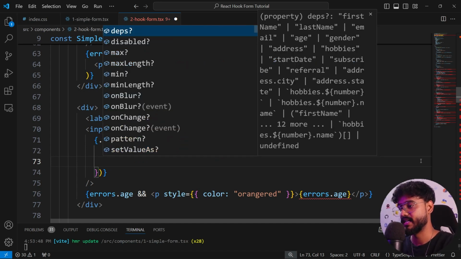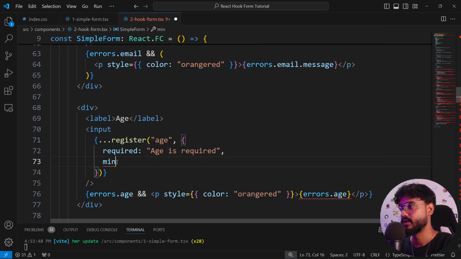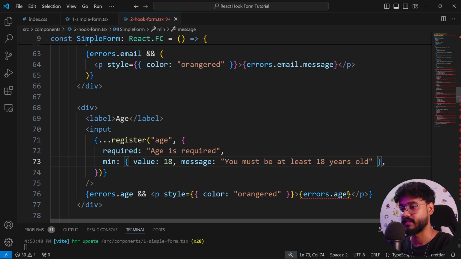So we can add multiple different validations, as I already showed you: maximum, minimum, max length, and a bunch of different validations. You can definitely go on over here and explore this. So I'll add a minimum validation. So the minimum age should have value 18. And if it's not fulfilled, we can give a message over here like this. And we can add .message here as well.